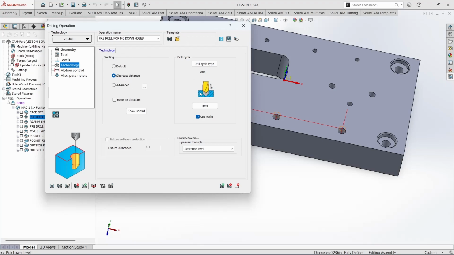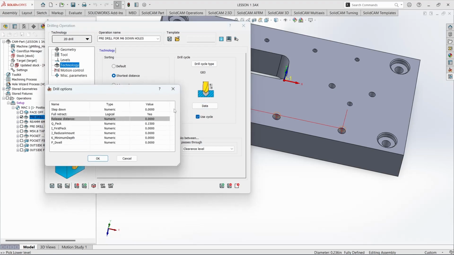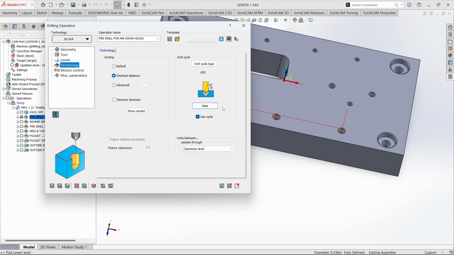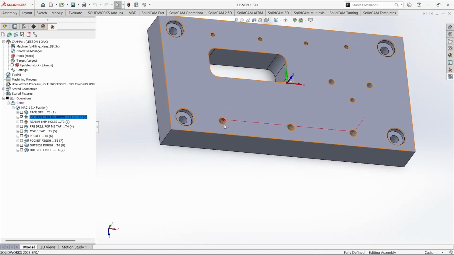Technology. Okay, so in here, back to here again, and then you add data here to define your step down, your peck. Okay, everything else should be fine. Just click, and therefore you have it. Right? Same thing.